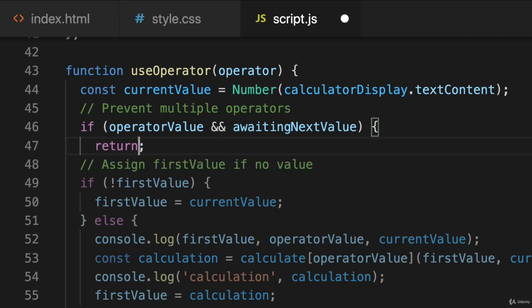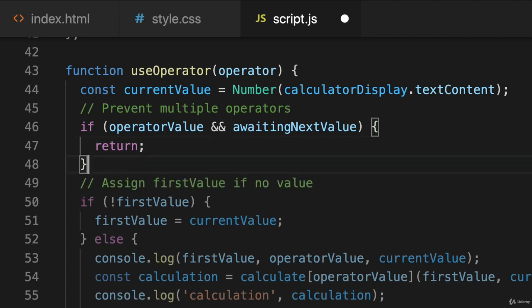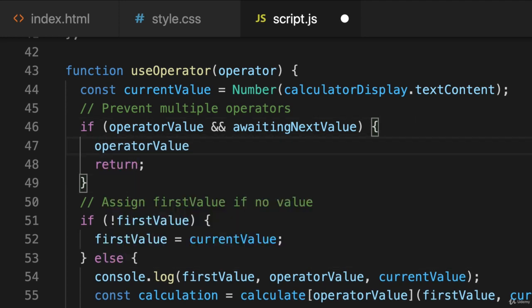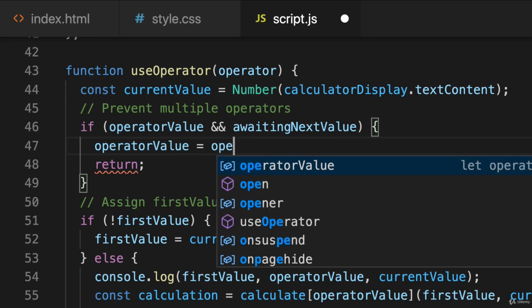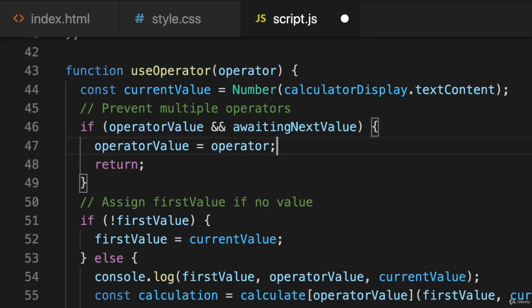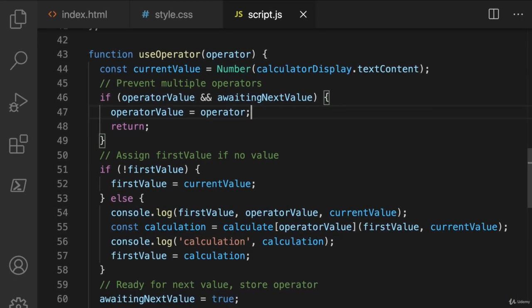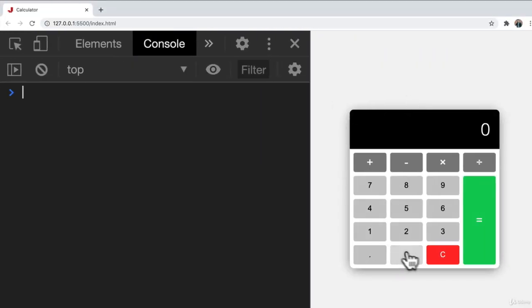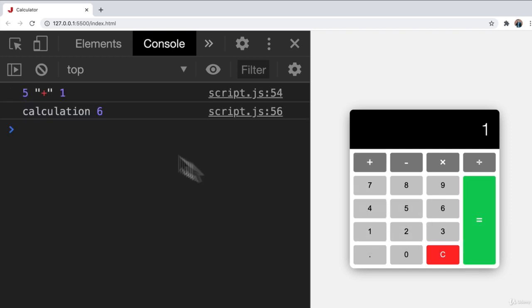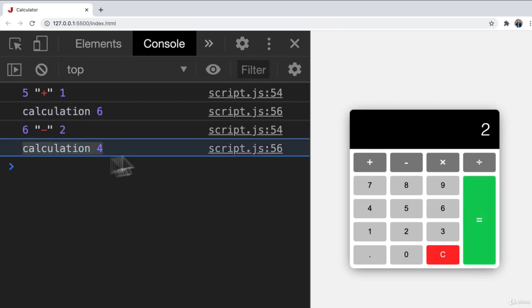So we're going to create a curly bracket there and a curly bracket there. And then above our return statement, we will still reset the operator value to be whatever the current operator is. So we can save that now and jump back and check it out. So how this will work is, so let's do 5 plus 1 equals 6. And then we want to keep going from this calculation of 6. So we want to minus 2. So our calculation should be 4. Okay, so that's working now.